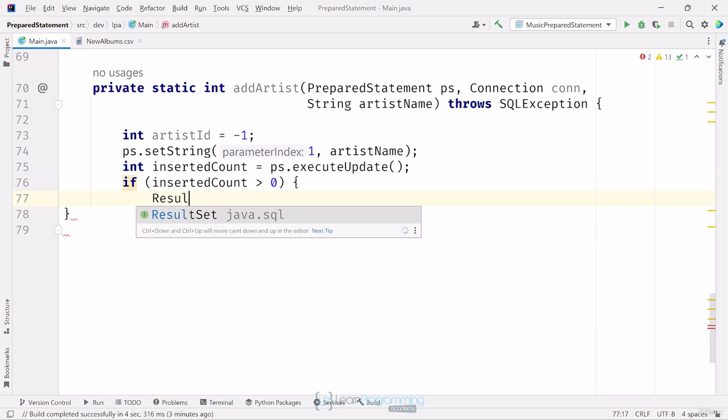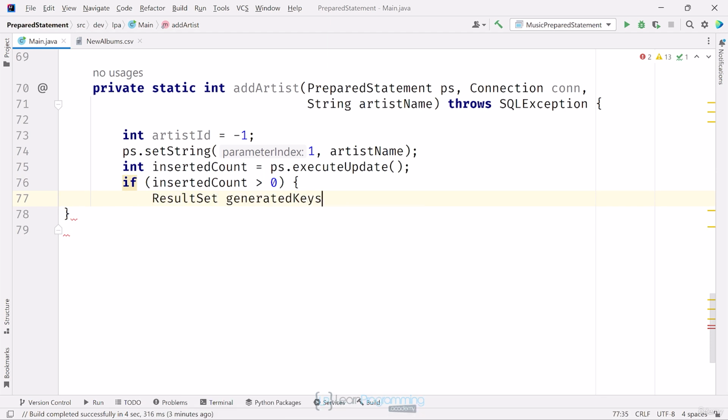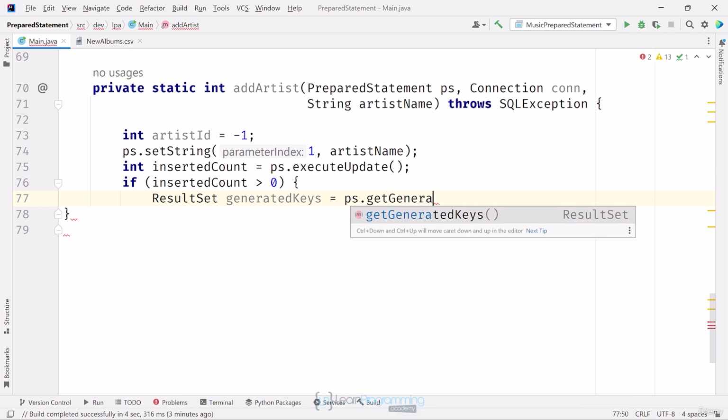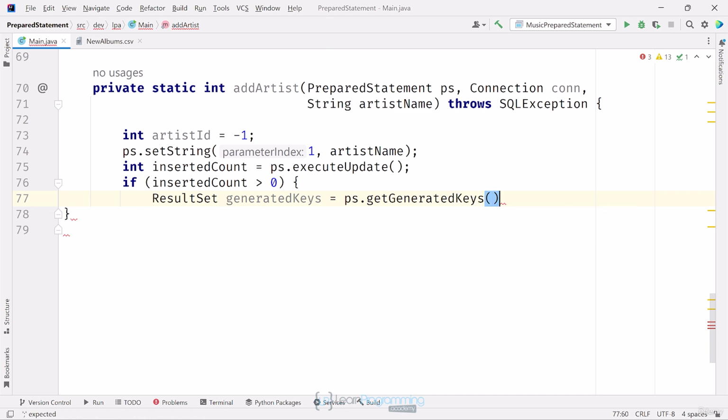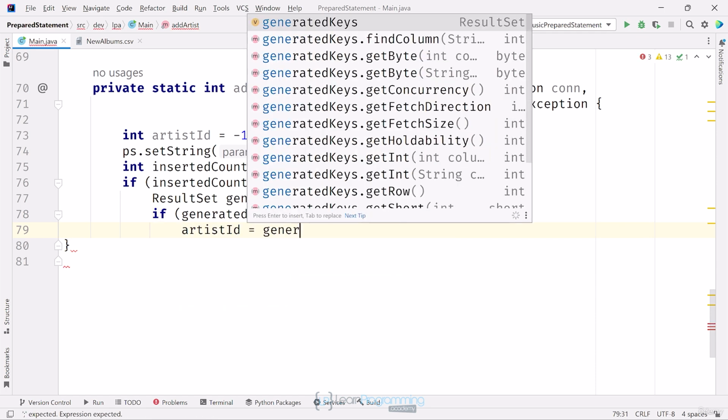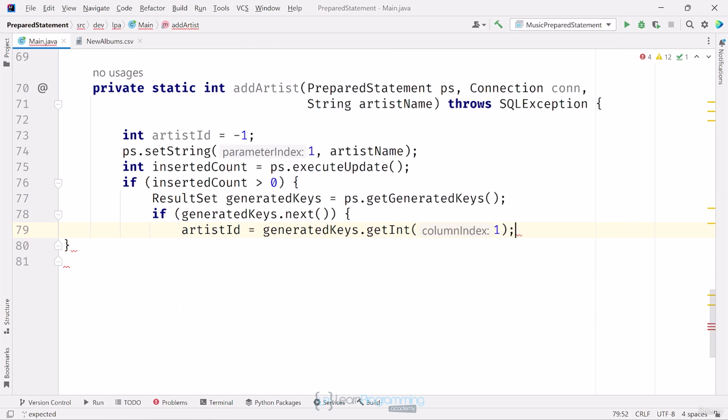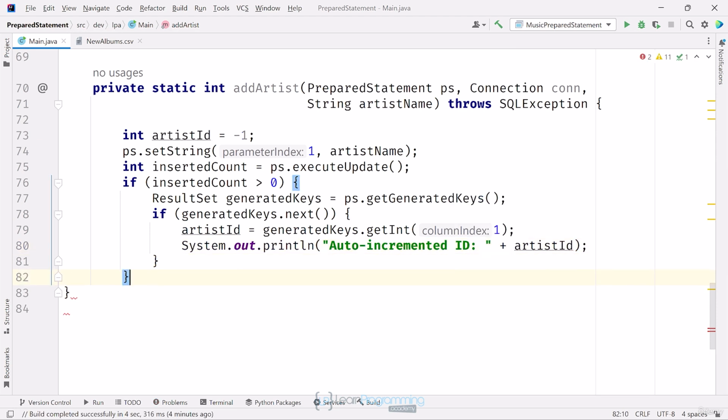I get any generated keys by calling getGeneratedKeys on the prepared statement, that returns a result set containing the keys. I'll get the first key since I'll only have one record. Then I'll set ID to the first field in the result set. I'll print that out. Then I'll return the artist ID from this method because I'll need it when I insert the other records.